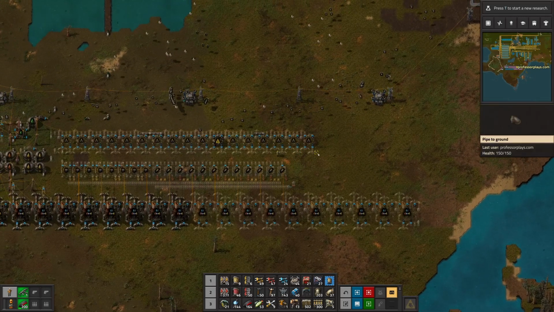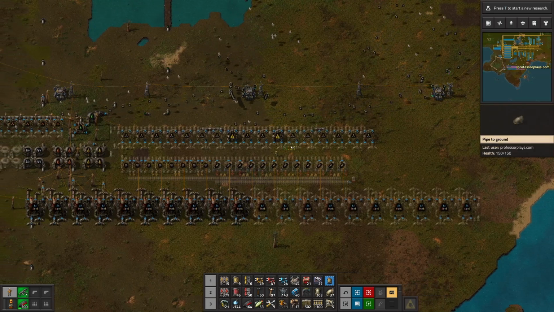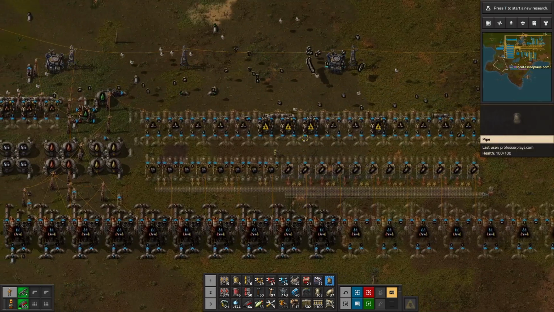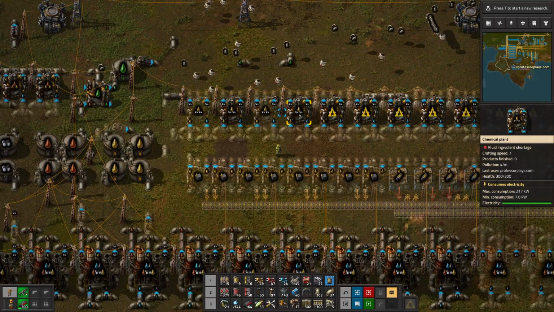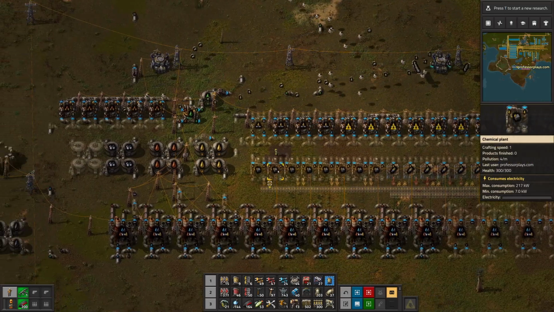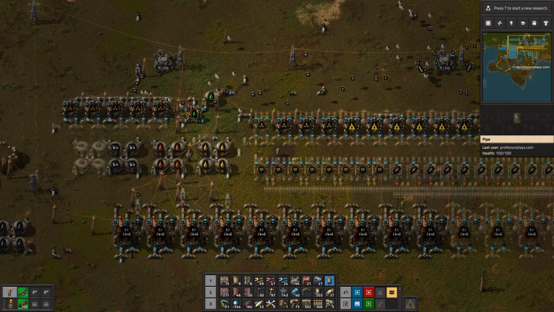And oh wait, I do. Right, we need water up here. These are the chemical plants that do cracking. So these are cracking the light oil into petroleum gas, and these are using light oil to make solid fuel.